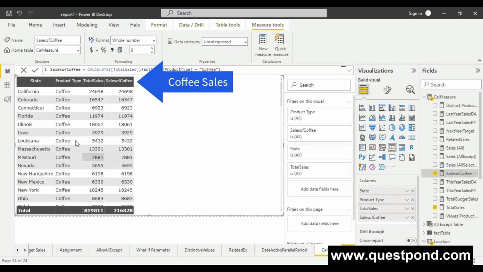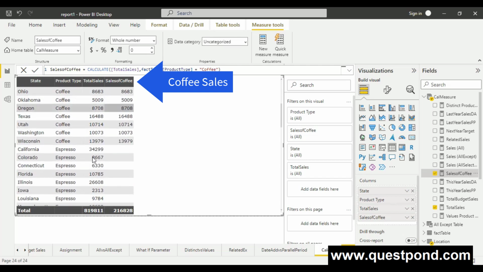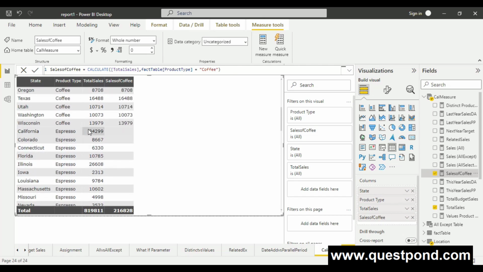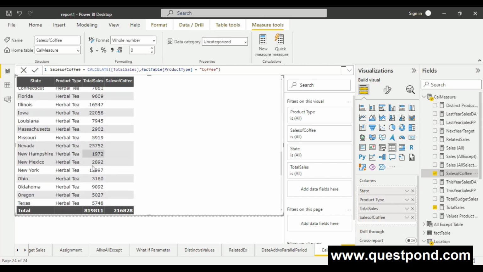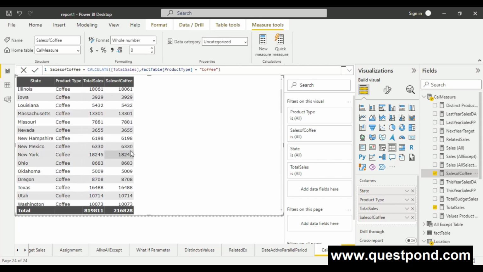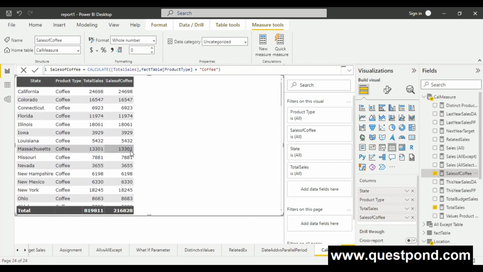So there you go. You can see that. Now we are looking at the sales of coffee here, and no other value is present. You can see that for espresso, for herbal tea, for tea here. Okay. Now we will look at the sales of coffee and tea both.